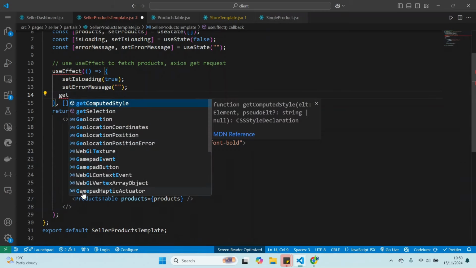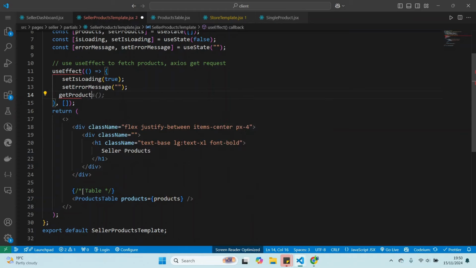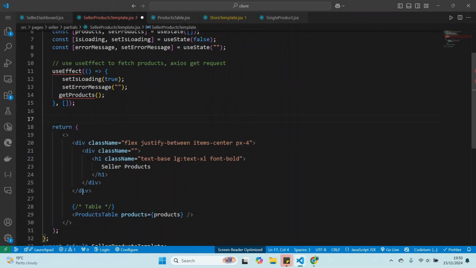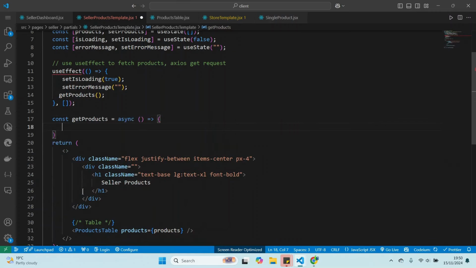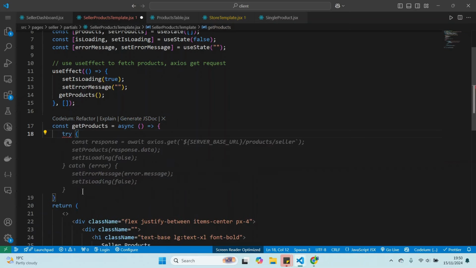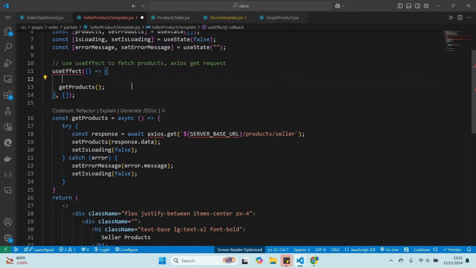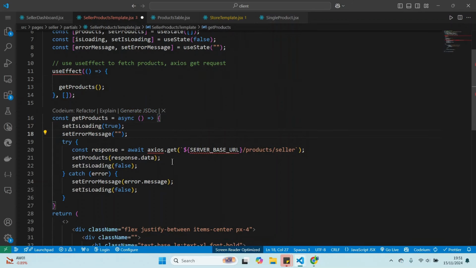So get products. We want to create that function. Const get product, and then we want to pass all of this one, try catch, we pass product, and then seller, all of that one, product. So you can set here, you can actually remove this one, we just passed here. Yeah, if it's error, we set error, else we set false.